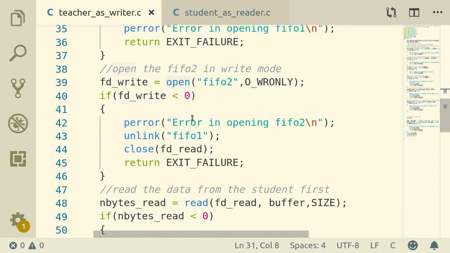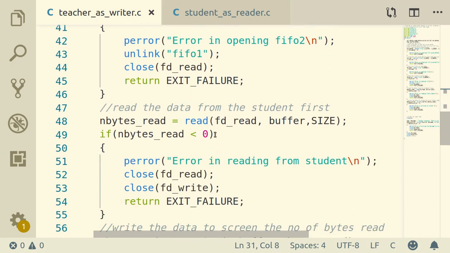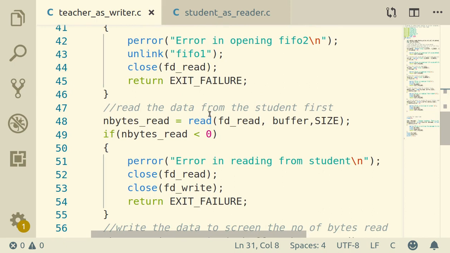Same case, we are going to open the FIFO2 in write-only mode, delete the FIFO1 and close the file descriptor. Now on the student side, what we are going to do is read the data. On the teacher side, what we are going to do is read the data.